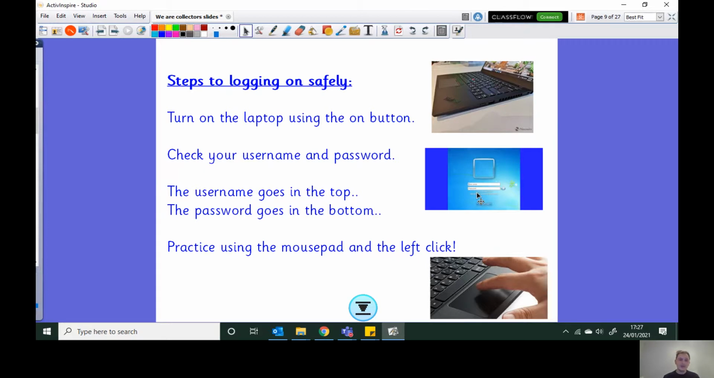Okay, if you do have a laptop, it will have a mouse pad at the bottom, and you can see a little picture here. I'm using my work laptop at the moment and I have a mouse pad at the bottom. So I move around with my pointy finger and I can click. I can click here and the words will highlight, or I can click on the picture. Have a little go at practicing clicking using the mouse pad.